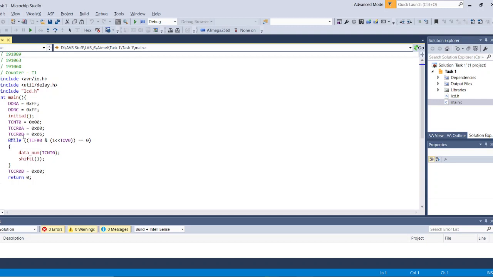While it is not overflowed, we want it to stay in this loop, and we want it to display whatever the value is on TCNT0 on the LCD, and then we want it to shift 1 to the left, as after writing a number it automatically shifts to the right. And after the overflow flag is on, we want to turn it again to 0, reset it and exit the program.